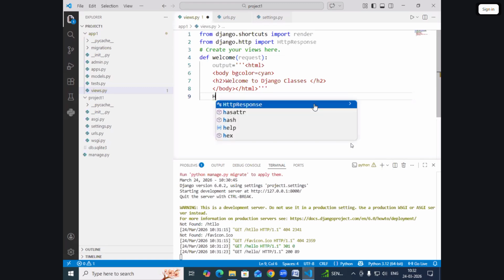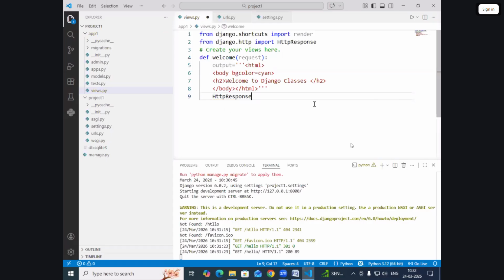What is the name of the class? HttpResponse. I'll tell you what is there in HTTP response and what is there in HTTP request, all this I'll tell you, don't worry. But now try to understand how to write a view, how to configure it, and how to do this, right?